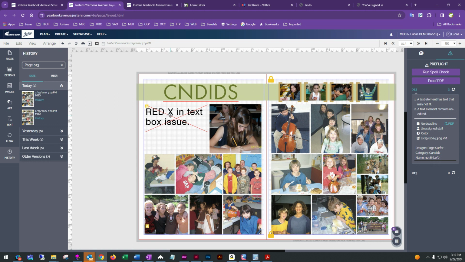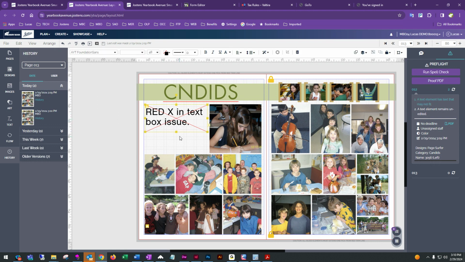One is it could be that not all of the text inside of that text box is showing. So we've got hidden type in that box. If we select the box and grab the bottom middle handle and start to bring that down, oh, we found some hidden type. But now we still have the red X. So I know I've got it saying fixed here, but we're not quite fixed yet. We're only fixed when the red X goes away.